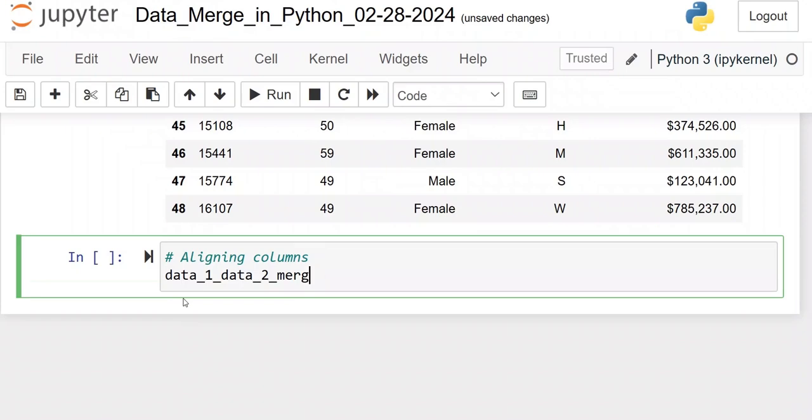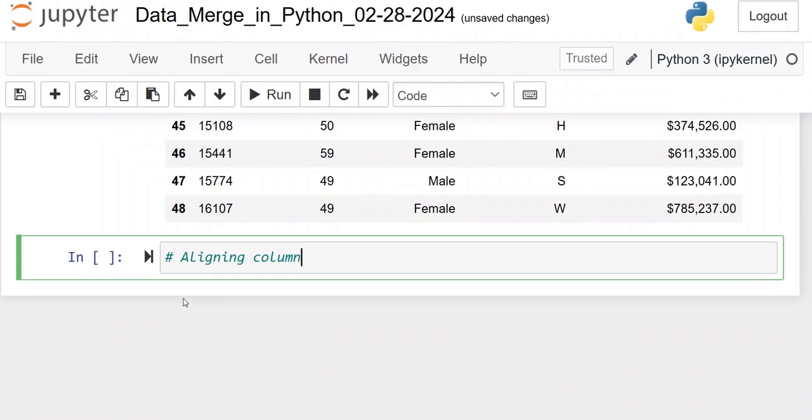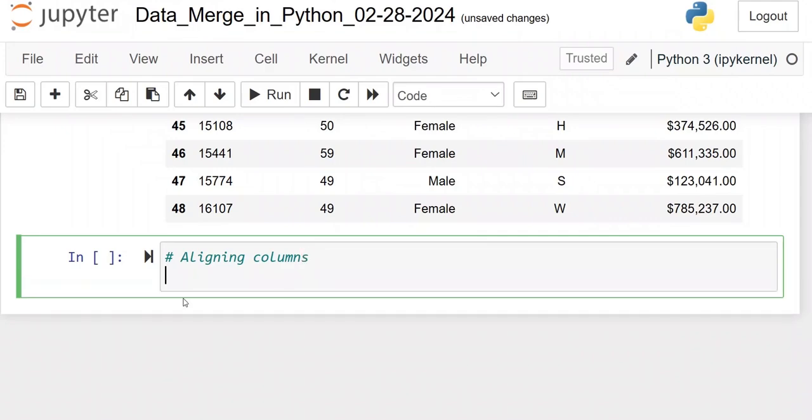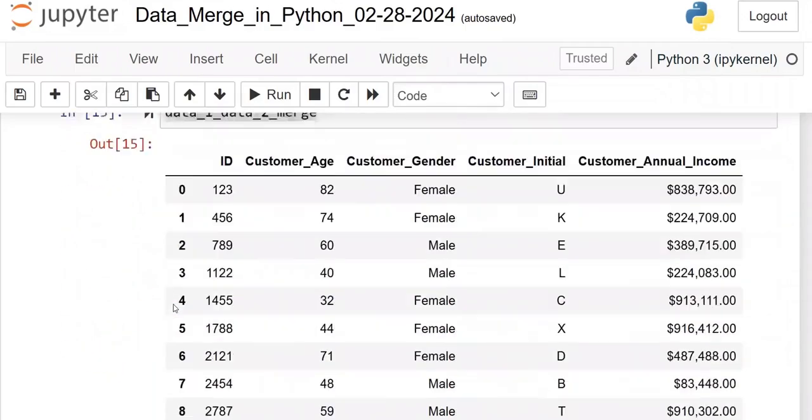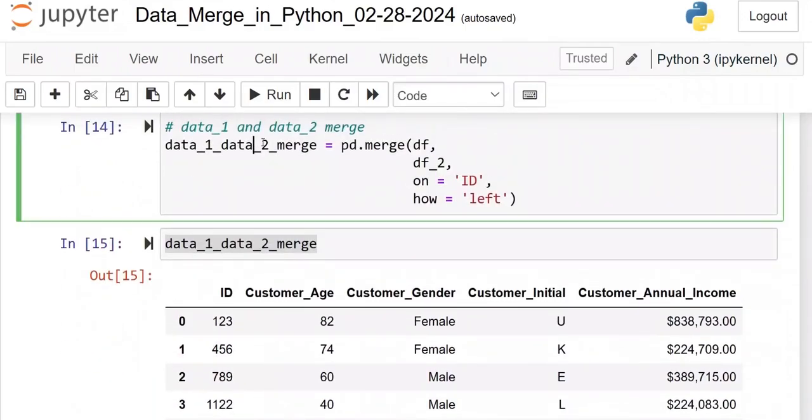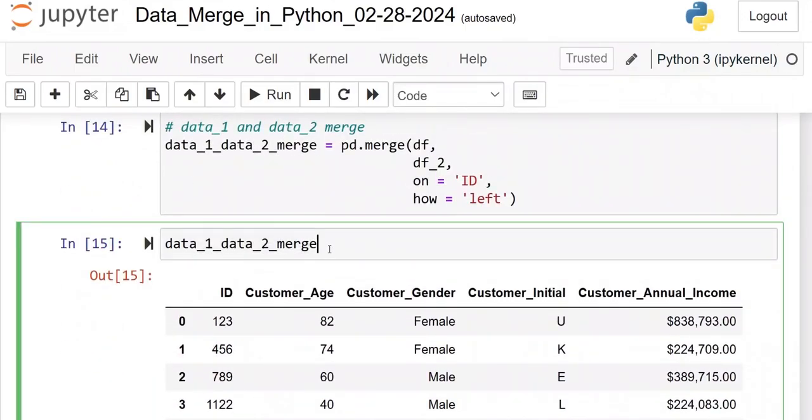Before that, give this data frame a new name. Say data frame underscore 3 equals the name of the data frame that we got when we merged the data. If you go back on here, this was the name of the data frame where we merged it.